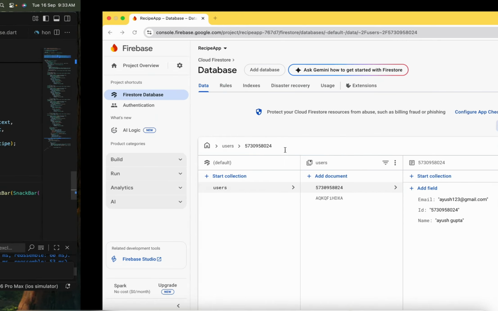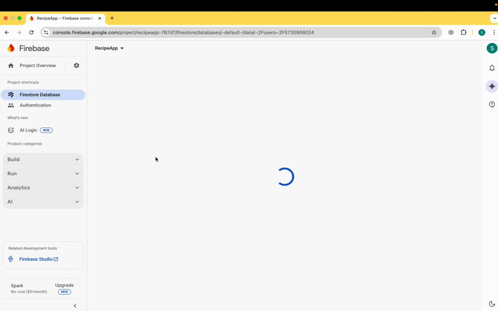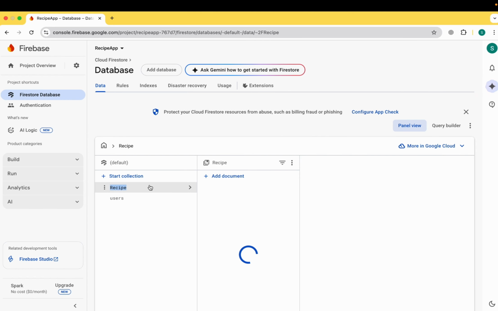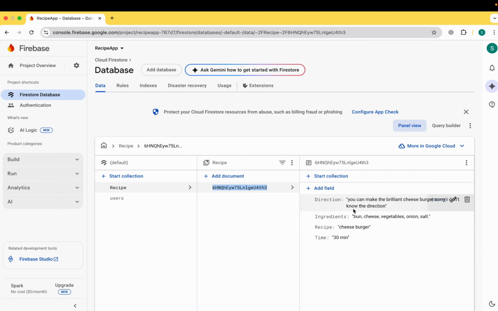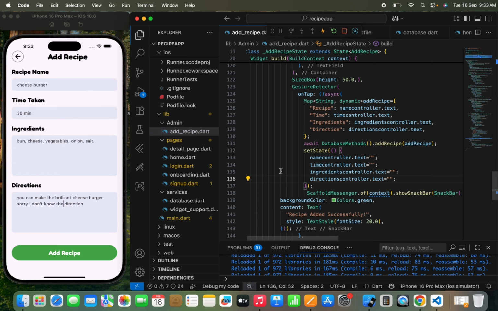Okay, yeah. Now I just need to refresh this page, and you will see the recipe collection that I told you about, right? So this is the recipe collection, and here is the document ID that we have provided, and you can see the direction, ingredients, recipe, and the time that we have added. So this is how we can add the recipe, right? So this is what we have done.